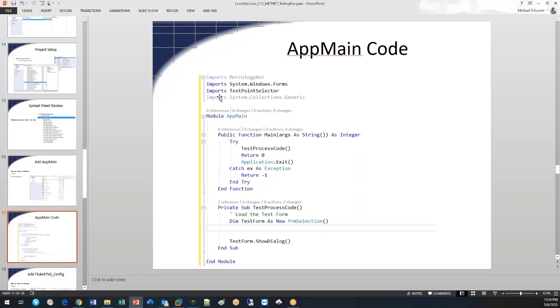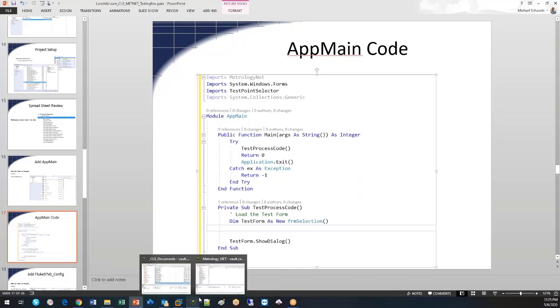So in Visual Studio, whether you're in C# or in VB.NET or any of the languages, you're going to have these resources that you're going to use. And that's what the imports in VB does, or the includes in C# do. They say, I need to add these references into my code. If you don't add these references into your code, then you have to type things out longhand. So if you wanted to have this test form as new form, test selection, you would have to write out test point selector, form selection. So the imports allows you to have smaller code to say what you're using out of your references.